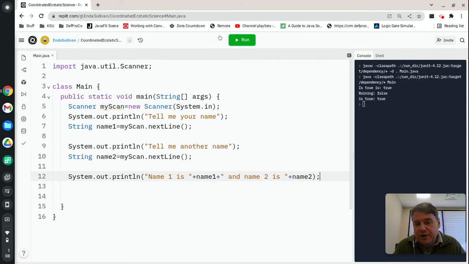All right, so far we're not doing anything with booleans. We're just reading in the two names. As I've said before, you should always write small amounts of code and try to test them first and make sure that they work before you write all of it. So tell me your name. My name is Enda. Tell me another name, Jerry. And it says name 1 is Enda, name 2 is Jerry. So that seems to be working good.